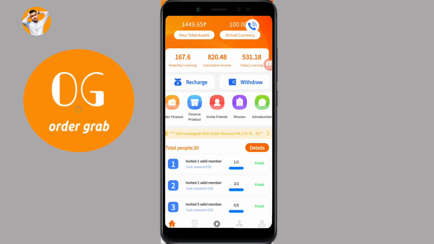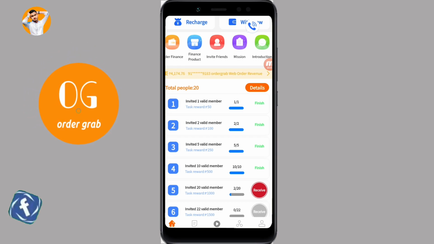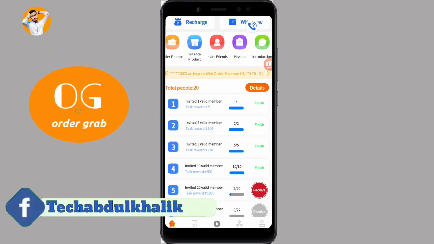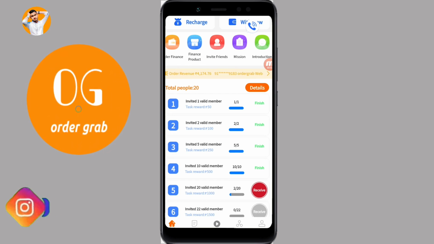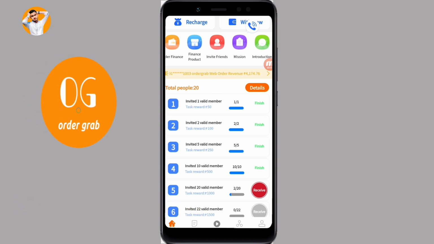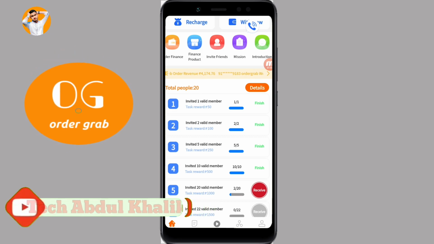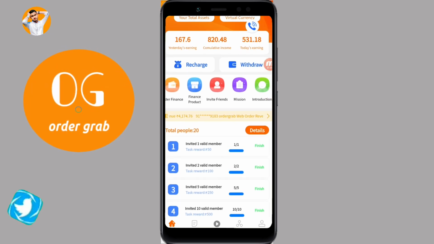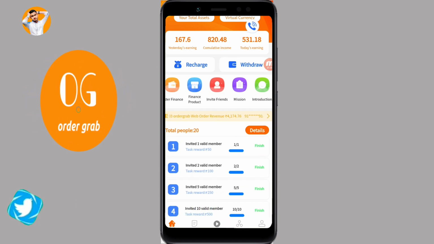Friends, you can see on my screen how much bonus I have received. I have invited all my friends to this application and they have downloaded and recharged, for which I have received the bonus. If your friend does not recharge, then you will be given 10 rupees only. How do you get 10 rupees? Friends, I will tell you that too.